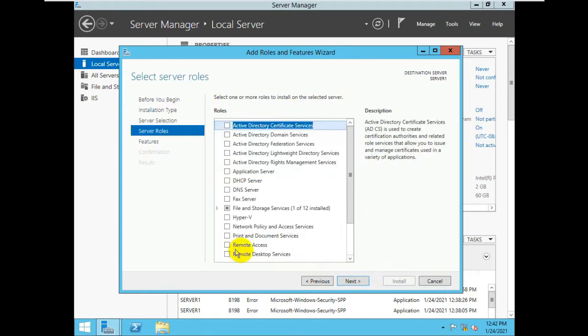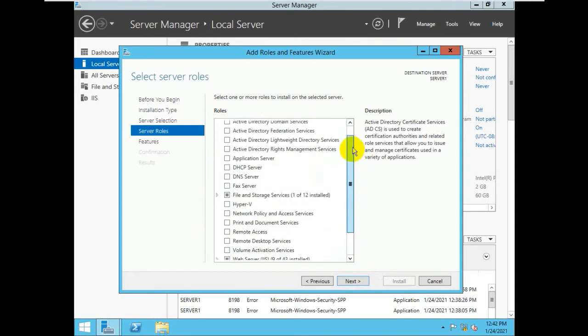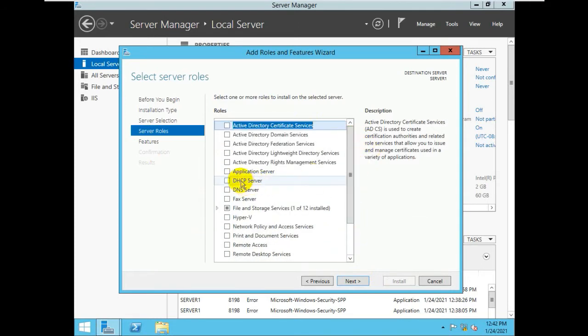Okay. Now, ito ang list ng roles na pwede nating i-install sa ating server. So, as you can see, there's quite a number of them. So, nandyan si DHCP server, si DNS, print document services, remote desktop services. Ito yung mga i-install natin today. So again, we'll start off by installing the Active Directory Domain Services.